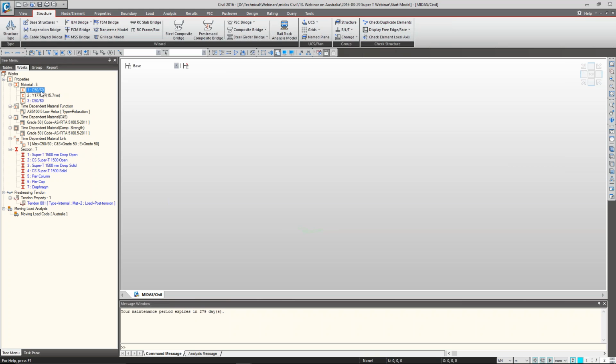We will review this information and then we will start modeling the bridge. So first information is the material properties. We have created the material for the superstructure. We have created the 50 grade concrete and we have created the materials for the strands. So we are using 15.7 mm strands and we have created the material for the same. Then we have generated the time dependent material properties of creep and shrinkage.